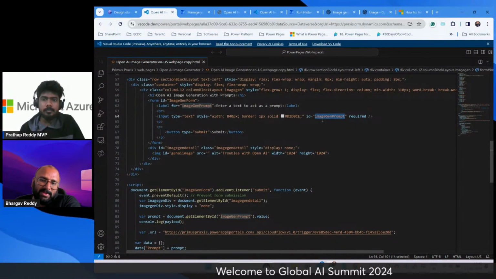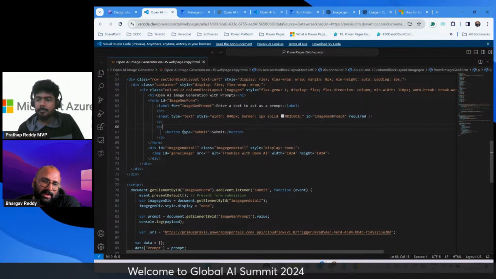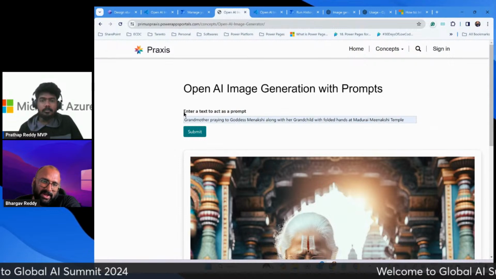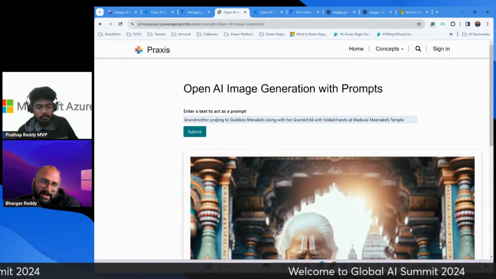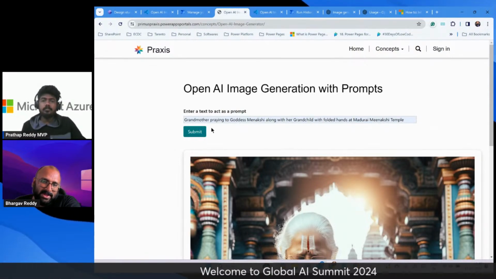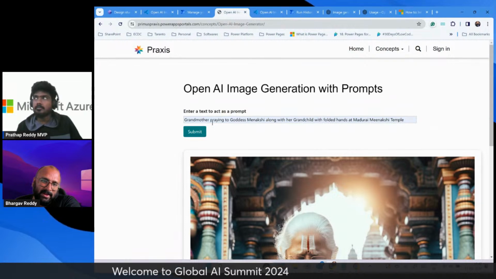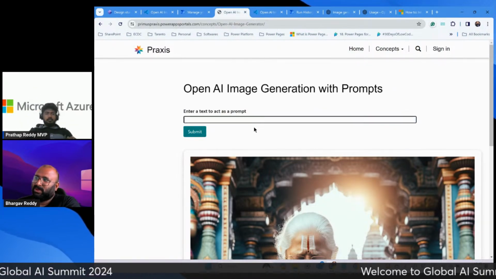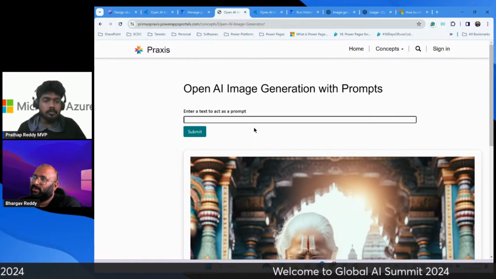So it has been ID'd as image gen prompt, right? And then I have a button. What you see on the page is pretty much very simple controls. There's a label, a header, a text box which accepts input, and a submit button. We didn't test what happens if I pass a new prompt. So Pratap, do you have a prompt for me?